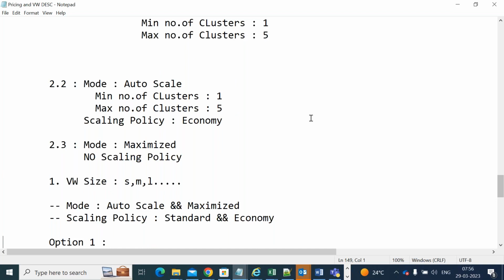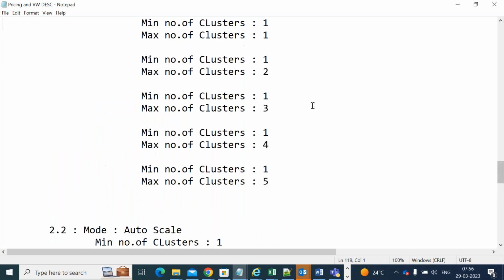If the workload in the queue will take 6 minutes to complete the execution of those workloads, or more than 6 minutes to complete whatever is in the pipeline, then only it will increase to the next maximum number of clusters, to 2 or 3, 4 like this.